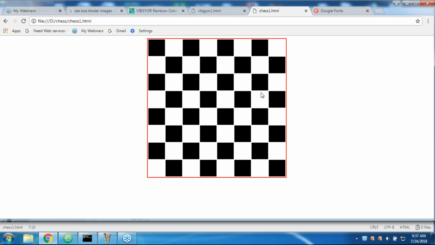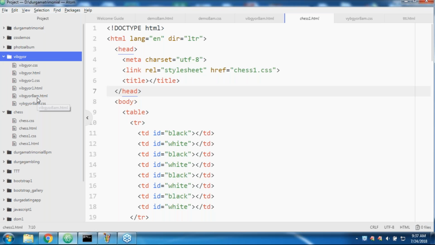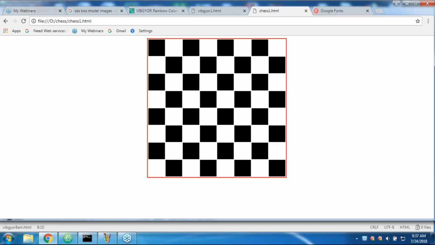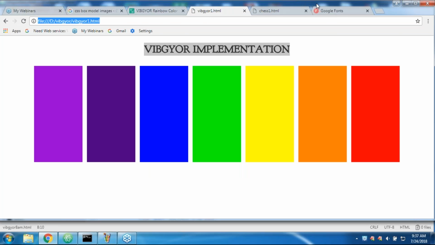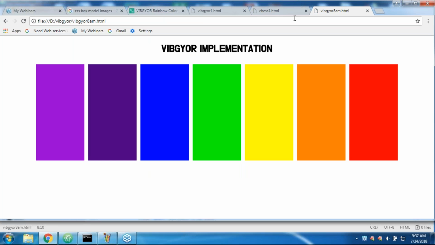Is there any doubt in the last example? VIBGYOR? Can I leave that? VIBGYOR we already covered very clearly, sir. This is the VIBGYOR that we developed. Let me open it.